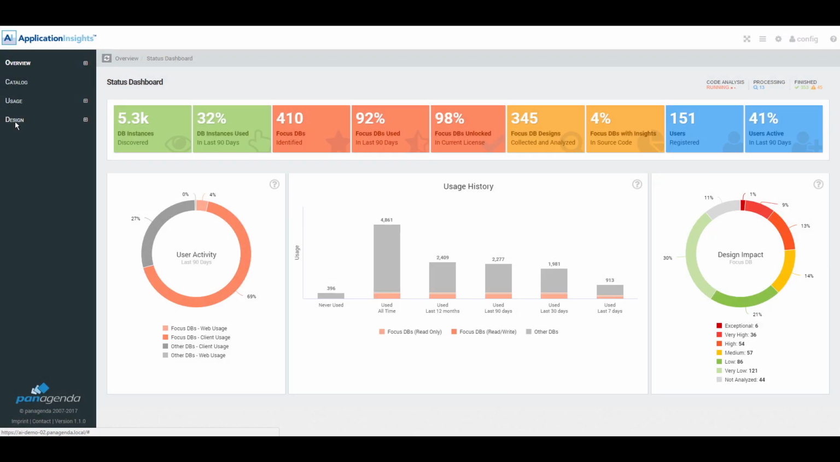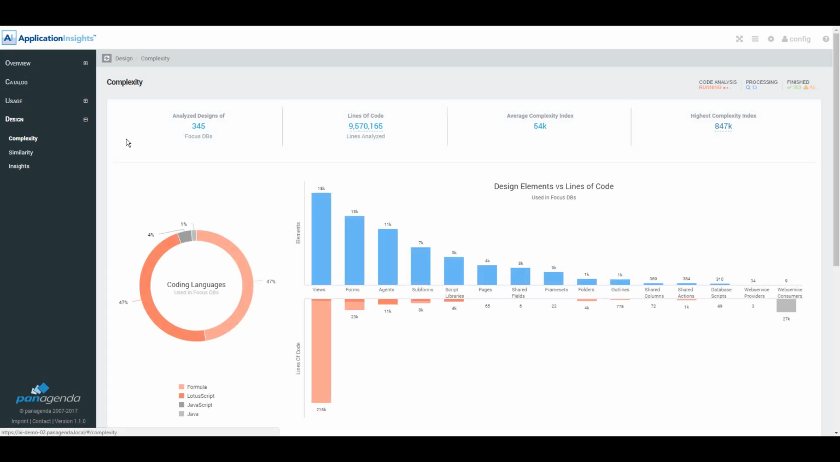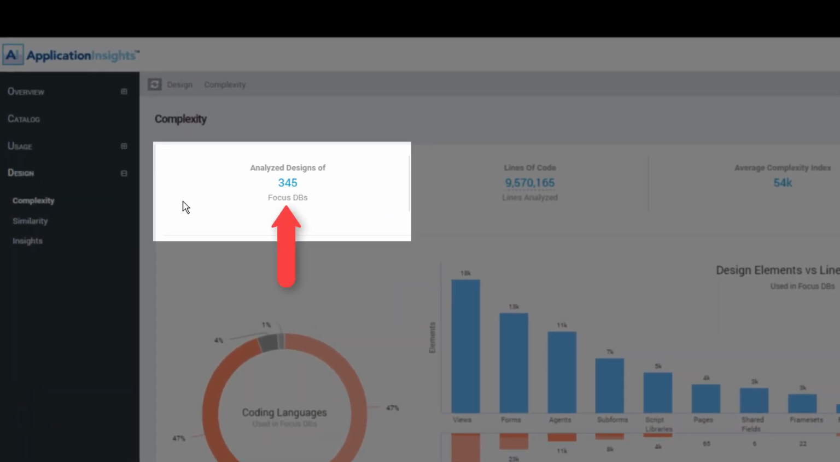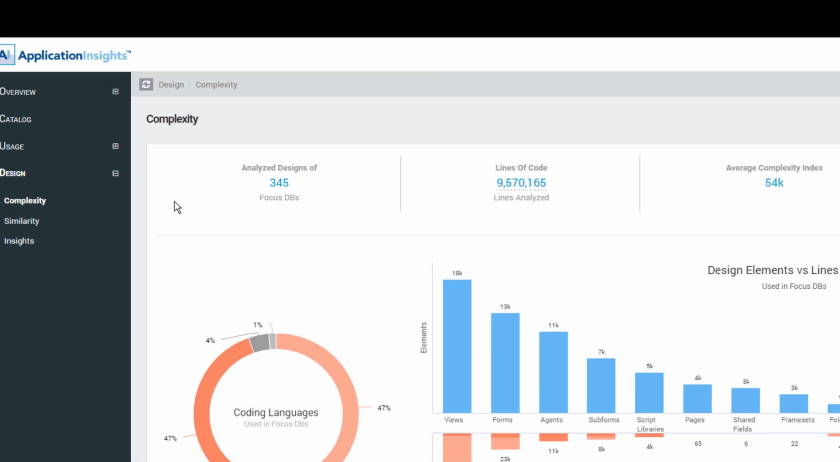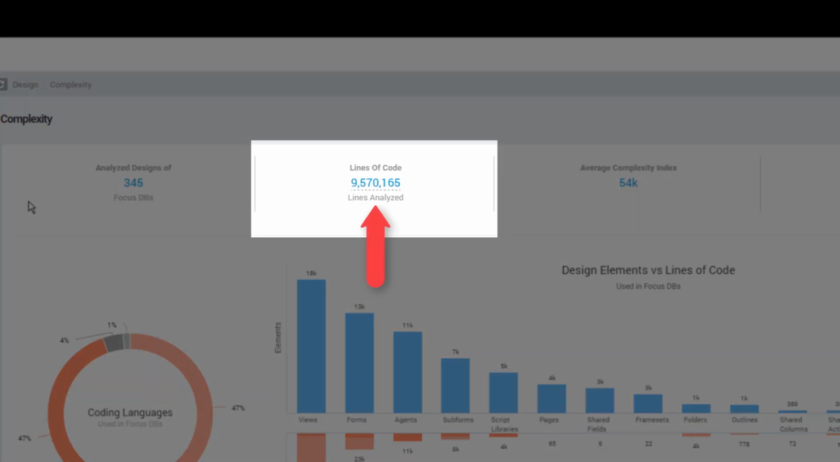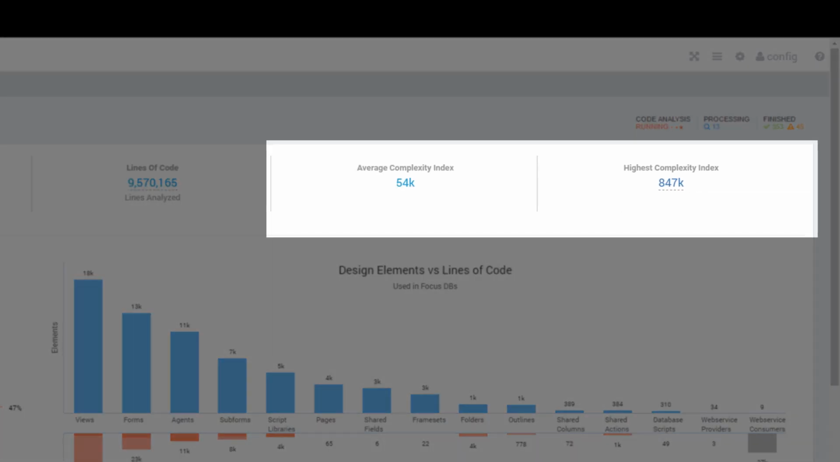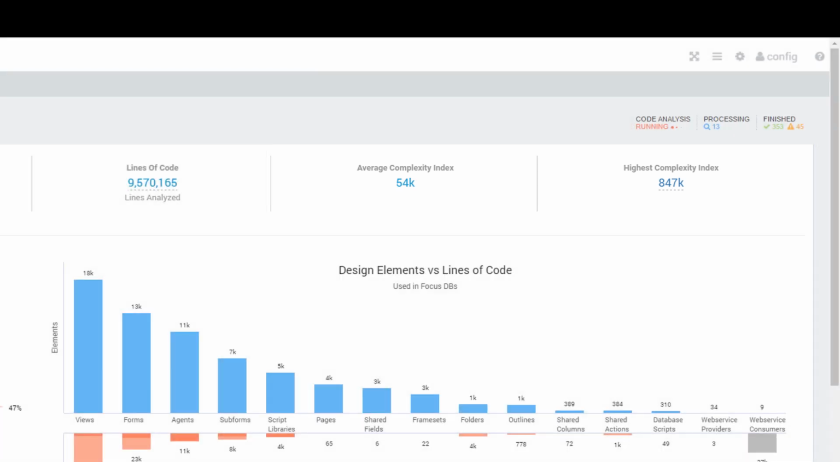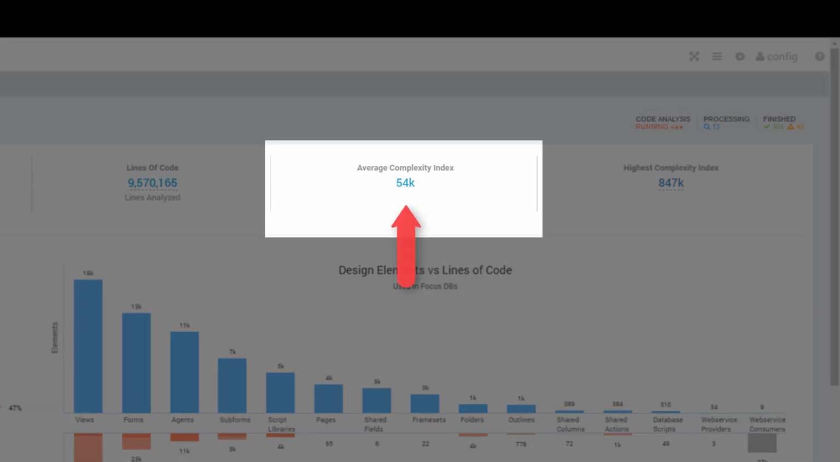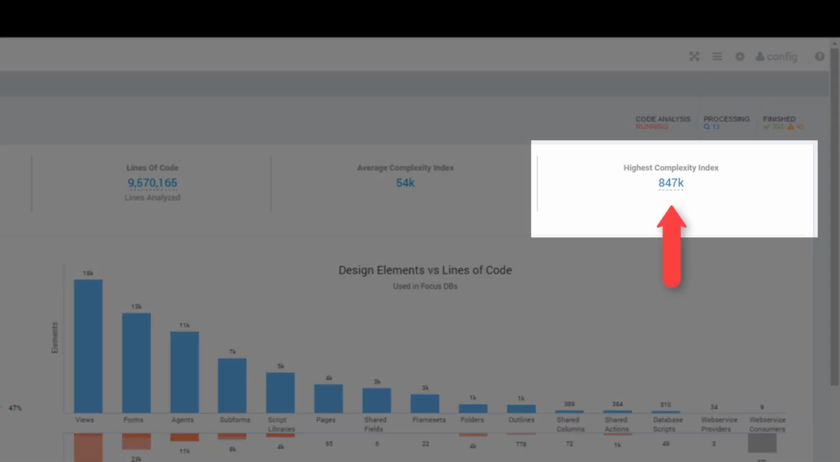To get an overview about the design complexity, let's start by looking at the design section by navigating to design complexity. The complexity view lists the overall totals of all analyzed designs of our focus databases in our application landscape. The absolute number of focus databases analyzed, which is also provided in the status dashboard, is 345. The total number of lines of code used, at this point more than 9 million lines, as well as the average complexity index and the highest complexity index, which are both calculated by Application Insights. In our scenario, the average index is 54,000 and the highest index is 847,000.